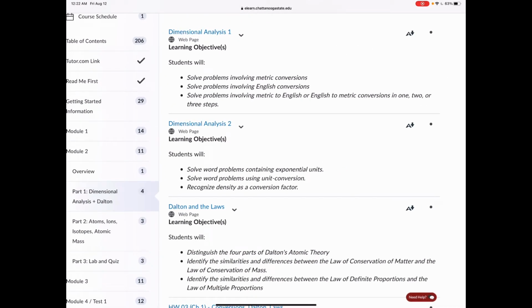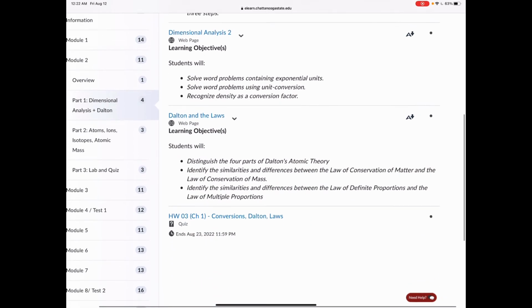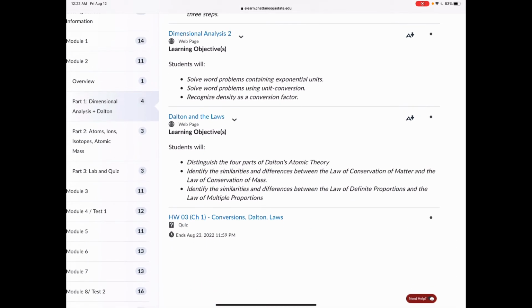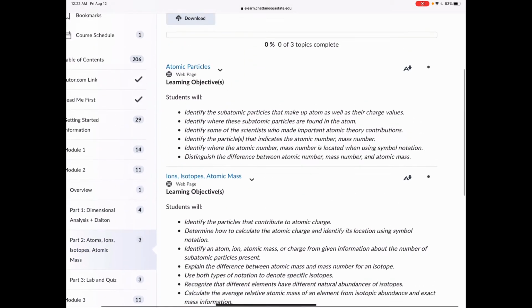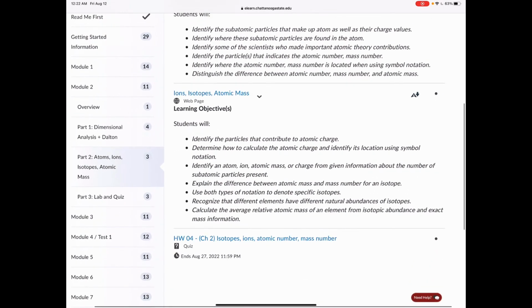But every one of the parts 1 and 2 has lessons in them, and then they end with a homework that is specific to those lessons. So that's part 1. It's got 3 lessons and a homework. Part 2 has 2 lessons and a homework.